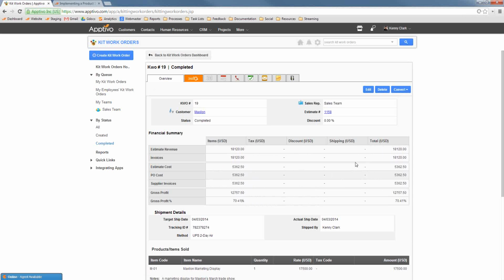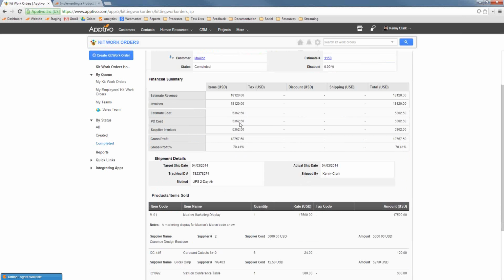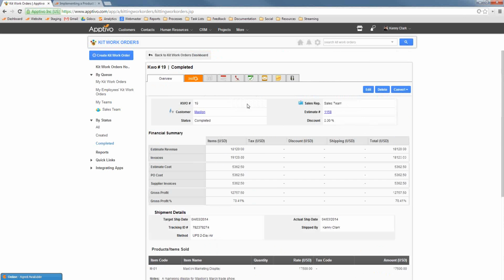One thing I didn't demonstrate at all was actually including the shipping costs. It will demonstrate the difference in the profit and loss, including your discounting and everything along each layer. We just did a very basic setup. Yep, so that's it. That would be the end of the kit work order.